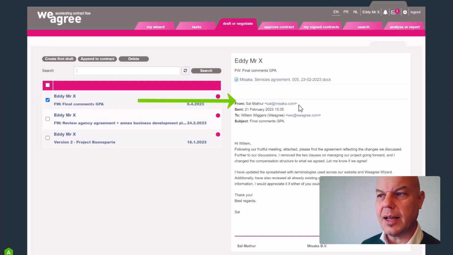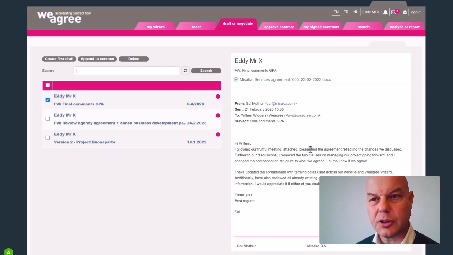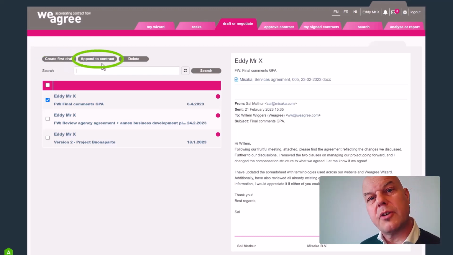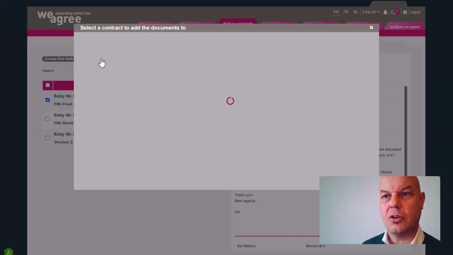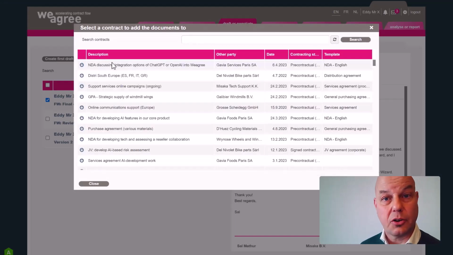The one is relating to a contract called Misaka. Here's the email text and 2 ways to deal with the email. The one is that it's the first draft that I received from a third party, or it is a new version or new contract entry related files that I would like to append to an existing contract entry. Now, the latter is the case, so I append it to a contract entry.